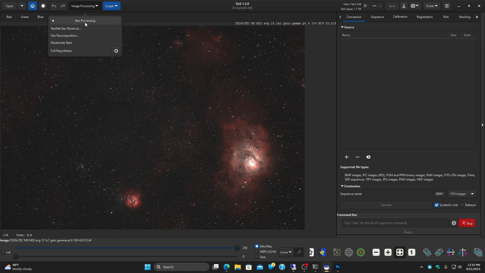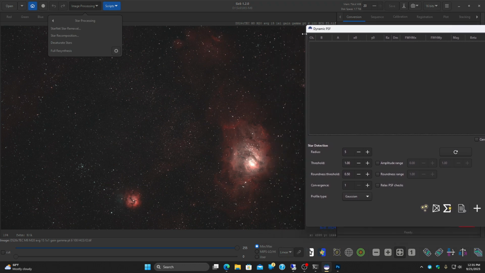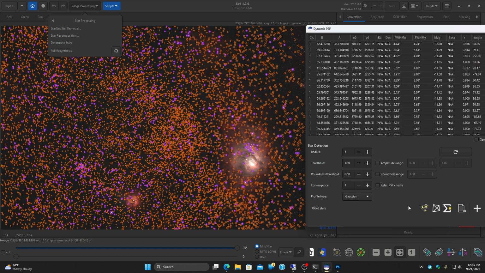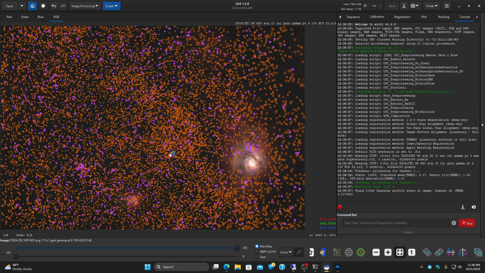What we're going to do is I'm going to show you another feature of Siril, the dynamic PSF tool. What this does is it will select stars, and any star that's in orange is a non-saturated star. Any star that is in purple is a saturated star. So I'm going to close this window, and we're going to run desaturate stars.